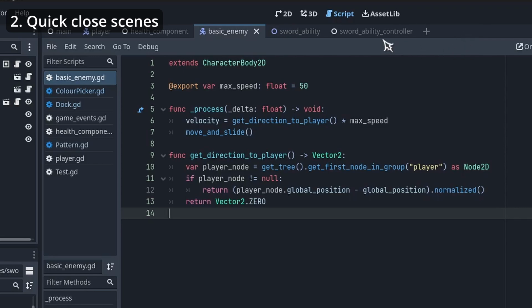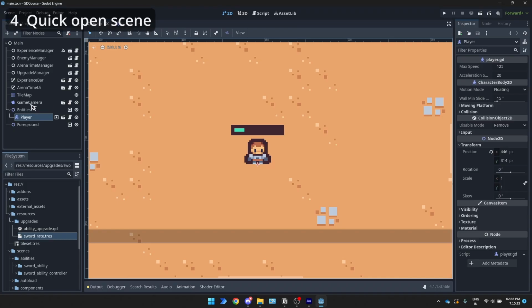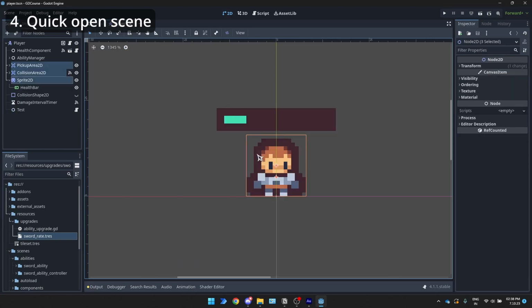Middle mouse click anywhere on open scene tabs to close them. Middle mouse click on open scripts to close them. Double clicking on an instance scene in the viewport opens it directly.